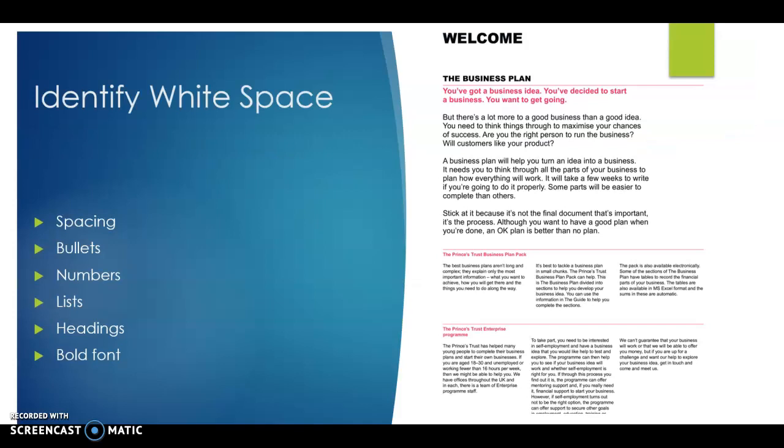Use white space, okay? So we touched on this earlier, but white space is any nonverbal element, okay? Now notice here there's space between the paragraphs. There's some variance in size and boldness of font. There's spaces identifying groups of information. So anything you use non-verbally, spacing, bullets, numbers, list, headings, bold font, is creating white space.